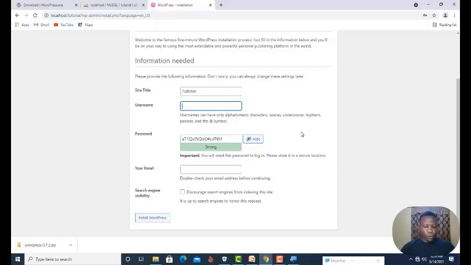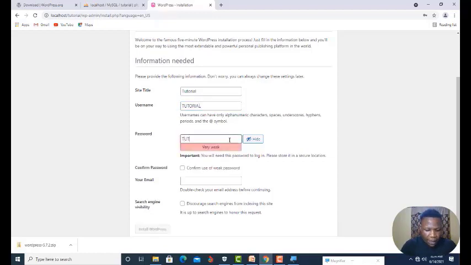As for me, I want to choose my username also to be tutorial. Then I want my password also to be tutorial. Whenever you want to use a password, make sure it is a very strong password so that it will protect your website against hackers. But for the sake of this tutorial, I'm just going to keep it very simple.